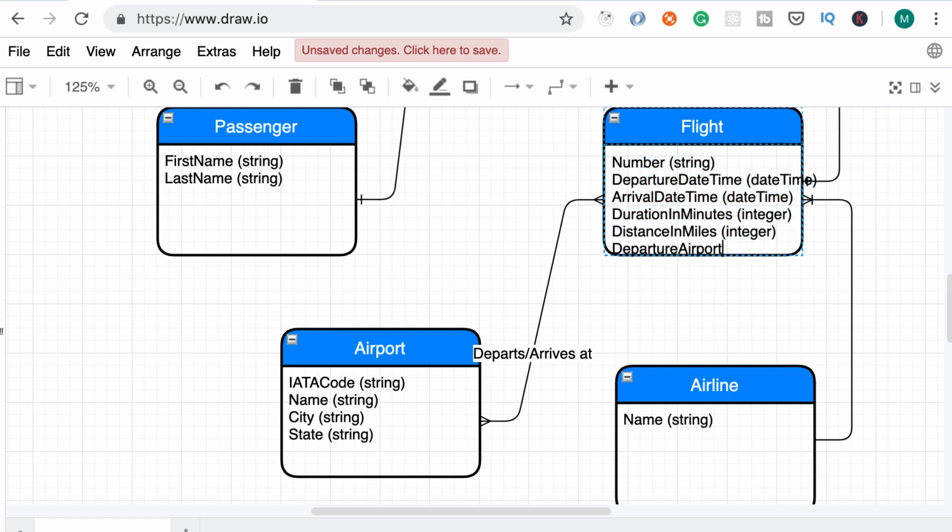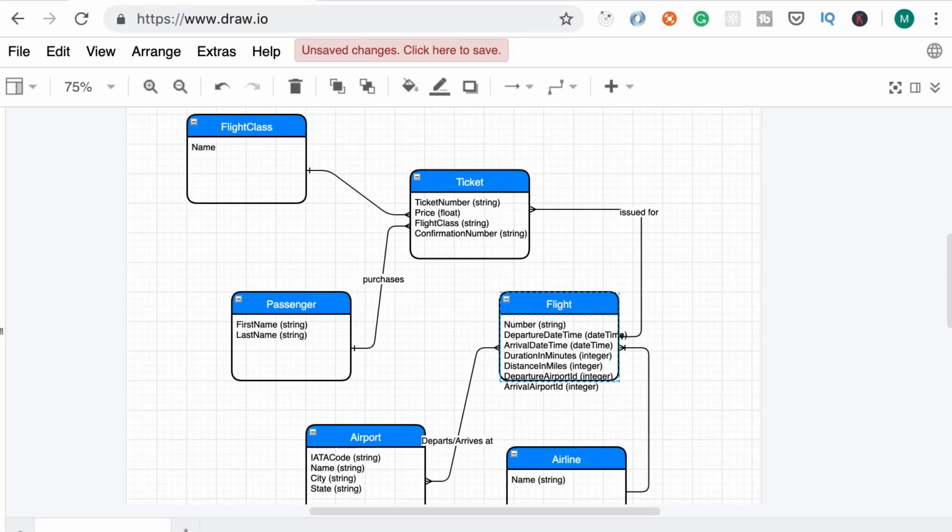Departure airport, let's say ID. This is going to be the ID of the departure airport. So an integer. And also arrival airport ID, also an integer. So when we build a physical model based on this logical model, we'll need to add foreign keys on these 2 columns. So here's our final model.